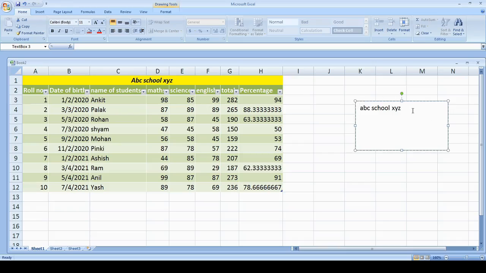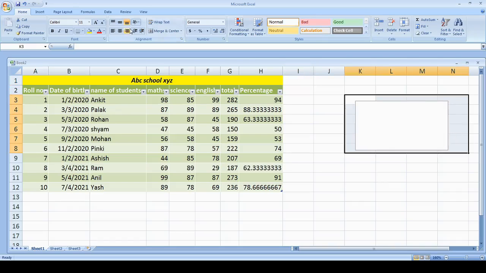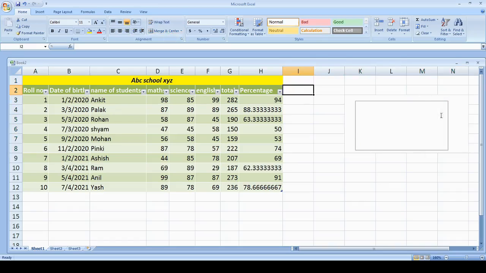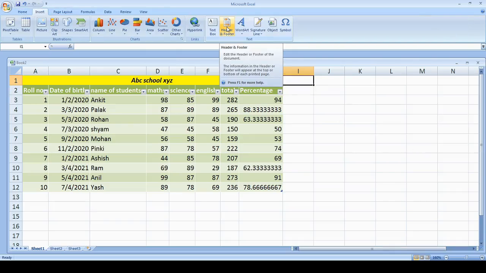Now as you can see, I can write any of the information which I want to add inside this, and this will not merge the whole of the area. If I want to merge it, I can merge it too. But what it will do is just select a random particular area inside your sheet. You can also insert a header and footer inside your sheet if you want.